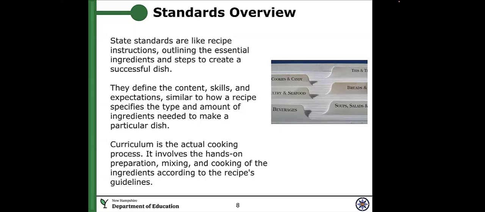State standards are like the recipe instructions, right? You have all the essential ingredients, just like standards have the content, the skills, but curriculum is the actual cooking process. I think I like personally this metaphor, I relate to it the most because I think of implementing curriculum in like the craft of instruction as making the shifts and changes you need because of what you've learned over time about students and about instruction, much like you would do with a recipe and the people who will be eating the food.